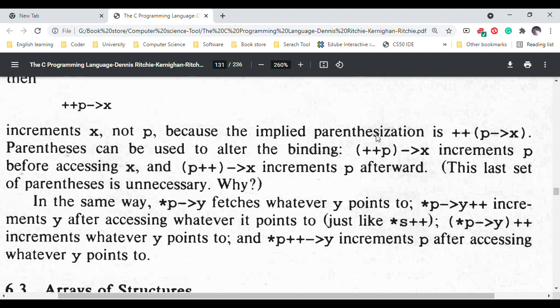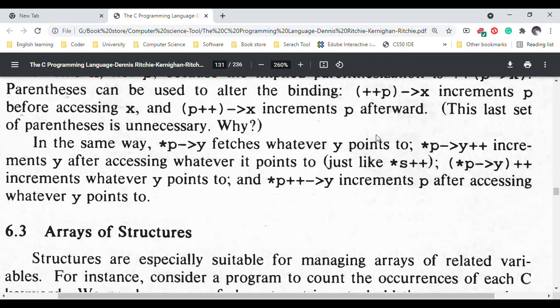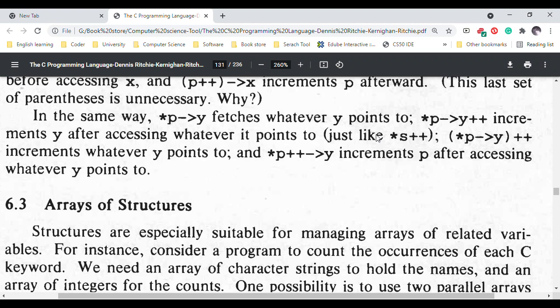*p->y fetches whatever y points to. *p->y++ increments y after accessing whatever it points to, just like *s++. (*p->y)++ increments whatever y points to, and *p++->y increments p after accessing whatever y points to.